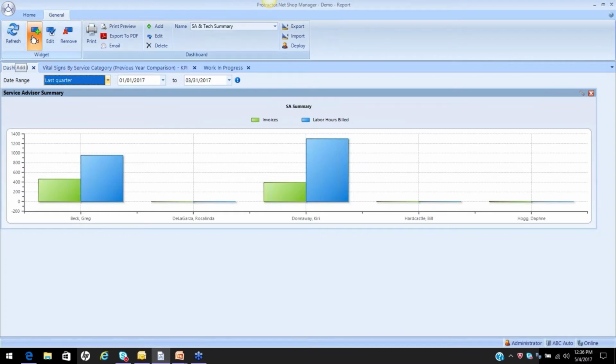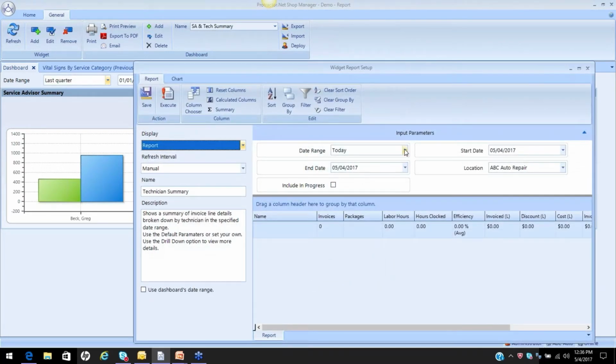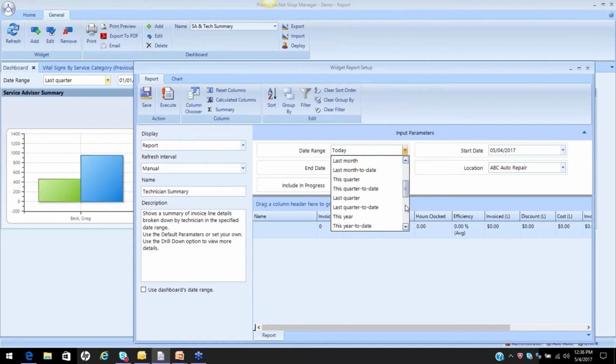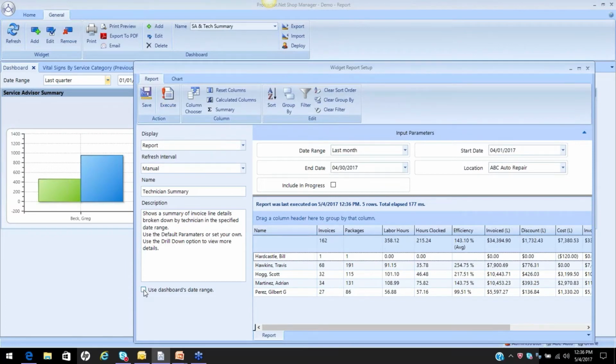So I'm going to go over and add another widget. I'm going to make it real easy. Select the technician summary from the common reports. Okay. Again, I'm just going to get some information on the report. That's all that I'm trying to do, is get some information on the report. I'm going to use my global date range.